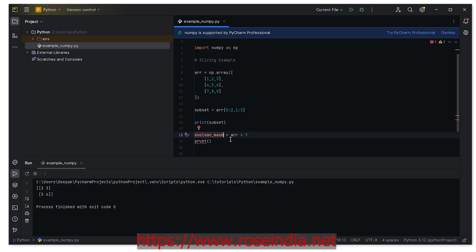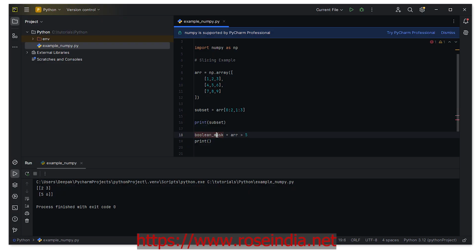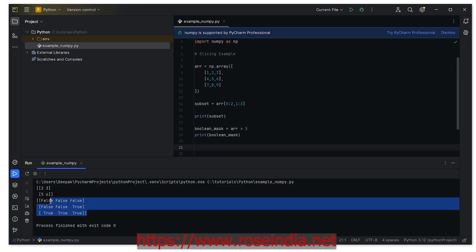So Boolean mask, it is masking, and Boolean mask equal to arr greater than 5. Print Boolean mask. So it is printing false, false, false, then true, true, true.